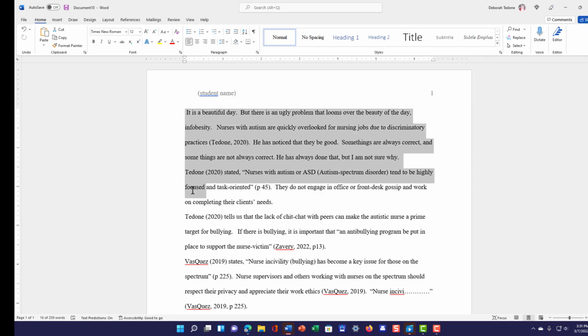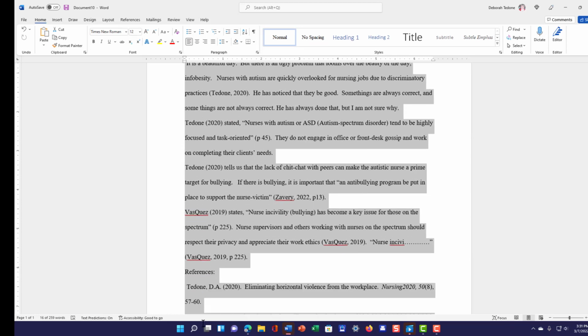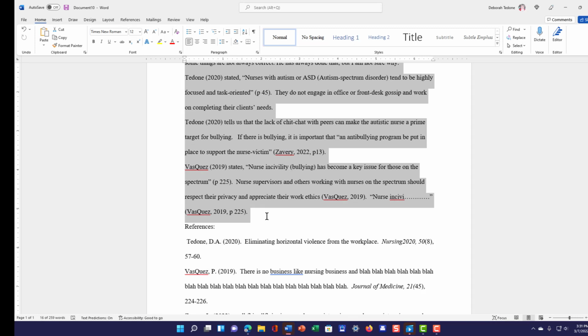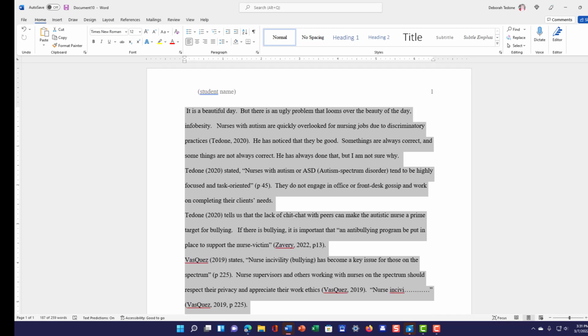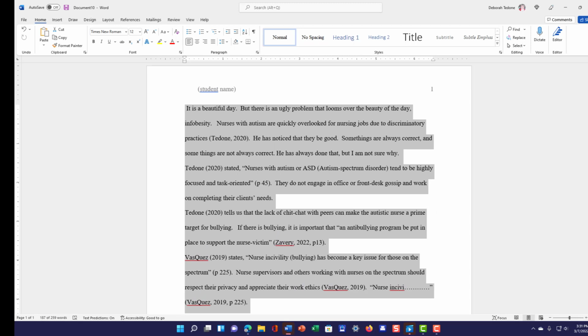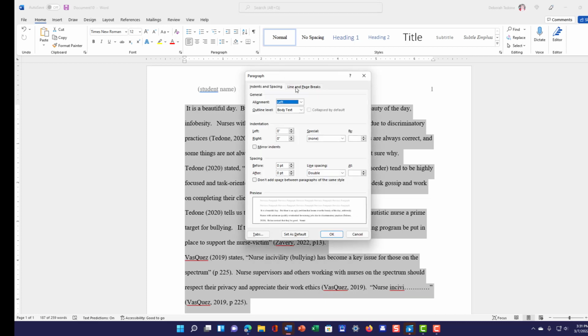Now I'm going to highlight what I have written here to put it in APA formatting. And I'm going to do that up to the reference page because that's set up a little bit differently. When I do that, I'm going to go to paragraph, that little down arrow. My first line is always indented 0.5, so I'm going to put that in. It's double spaced always, and you have your choices here, but it's always going to be double.